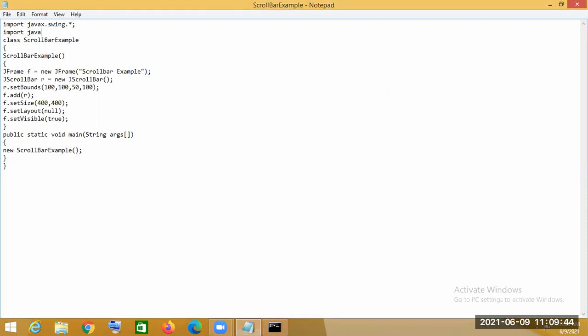Import java.awt.event. Simply, this package should be imported here. For any event handling, this package should be imported. Now we want the event to be generated by the scroll bar.